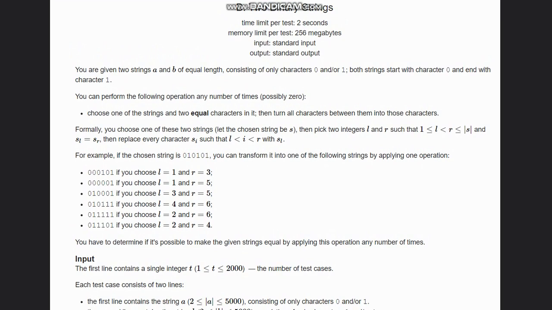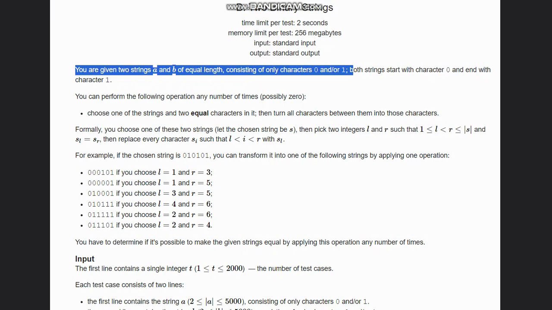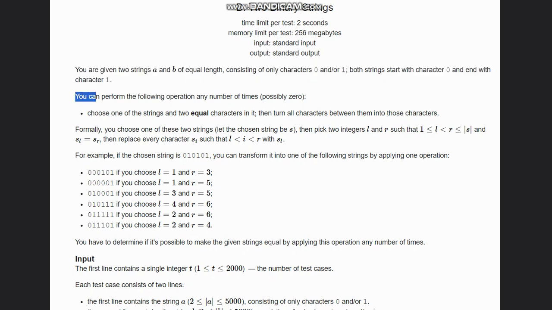The channel. So here we are discussing question 2, Binary String, on Codeforces Round 154. The question states that you are given two strings A and B of equal length consisting of only 0 and 1. Both strings start with character 0 and end with character 1. You can perform the following operation any number of times.